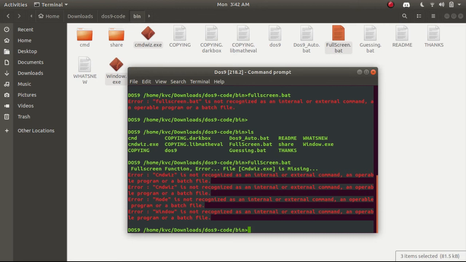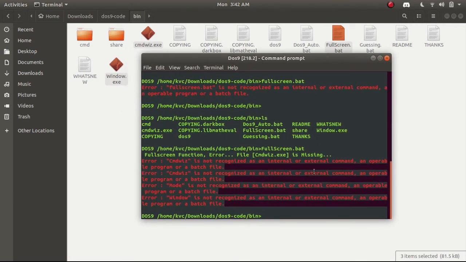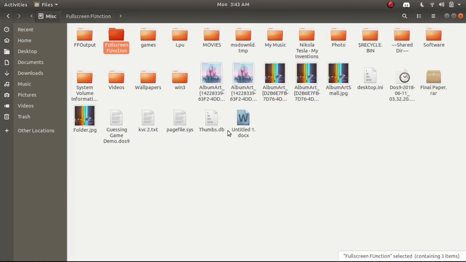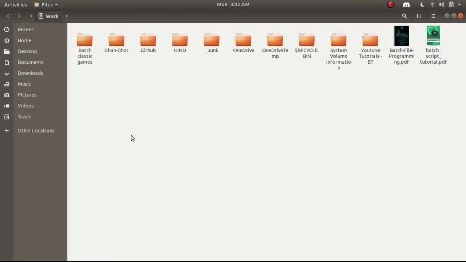So as you can see, it is saying cmd.exe is not recognized, mode.exe is not recognized, window.exe is not recognized. This is because all these commands are external commands, and under Windows they are easily executable, but in the Ubuntu environment they don't know what an exe is. So you need to have a separate executable binary format for these. I forgot this fact, and I talked about this to Darkbatcher, and we had a laugh about how stupid I am, trying to execute an exe file under Ubuntu.